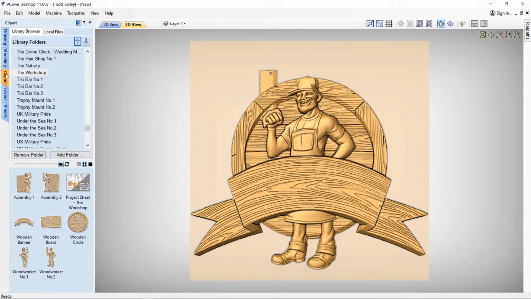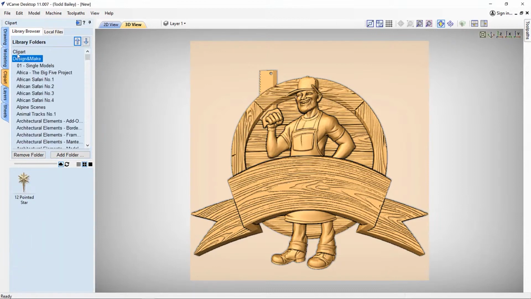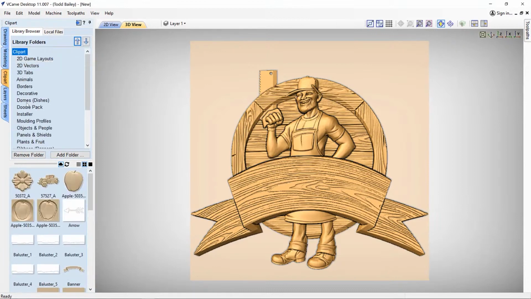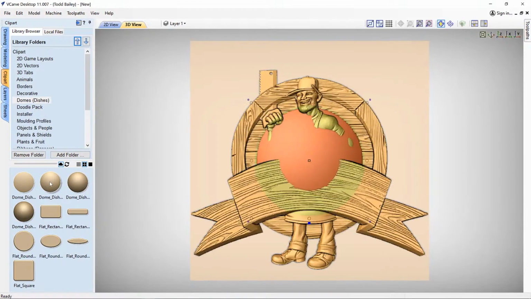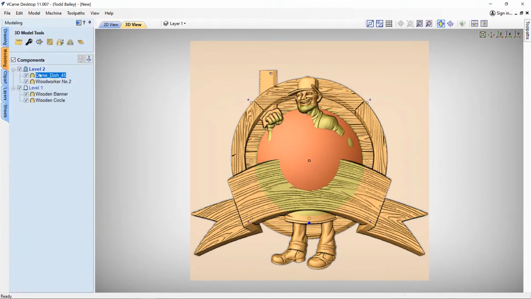So if we go to our clipart tab, we're going to go up to the clipart that we've downloaded for free that came with my software. In that, you're going to see that we have our domes and dishes. So let's look at that. We're going to just click this dome right here, dome dish 45, and bring that in and go back to our modeling tab. Now, that's ended up landing on level number 2. It's exactly where I want it.